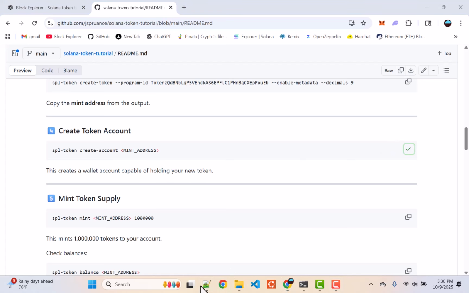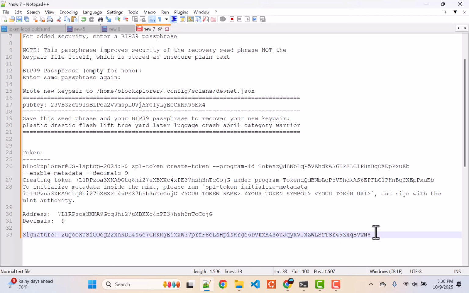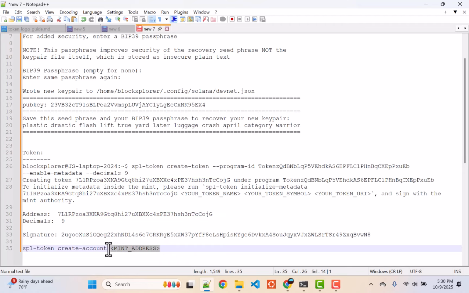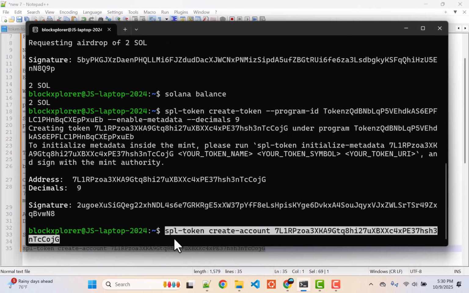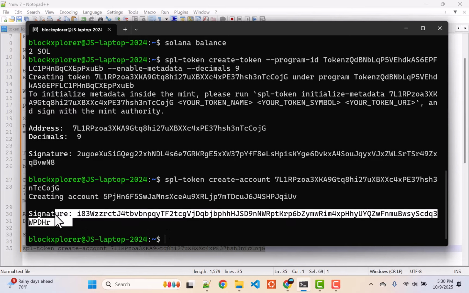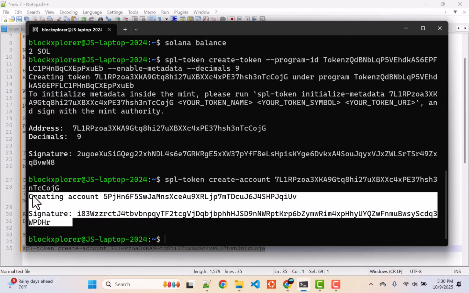What I'm going to do is go over to Notepad so we can replace the placeholder with the actual mint address. Now that's going to be the address that we copied from the previous step. So I'm going to go ahead and copy and paste that here. Now I'm going to copy this entire command and go back to the terminal, and let's enter that in. Okay. So that was successful, and that gave us our new account ID.